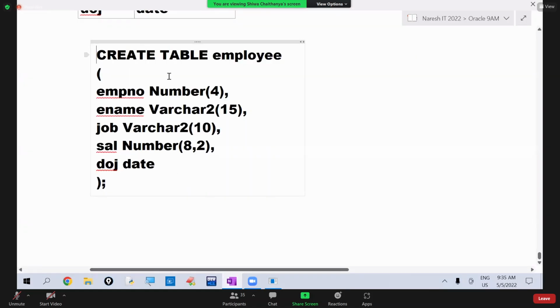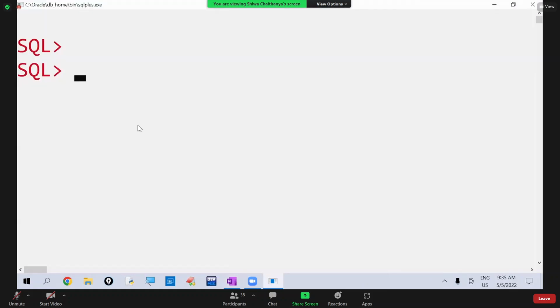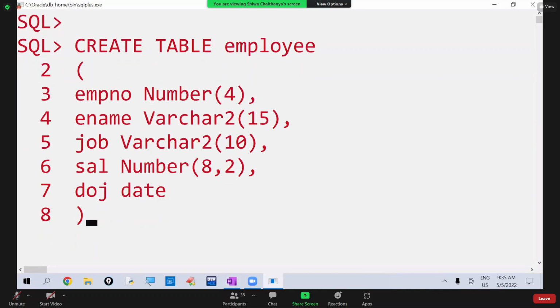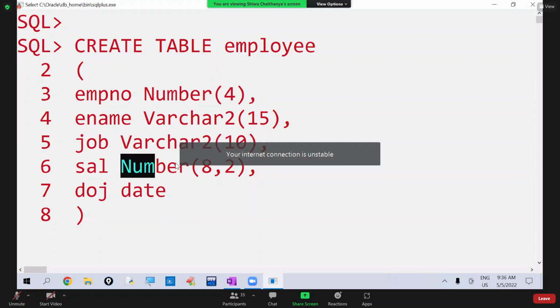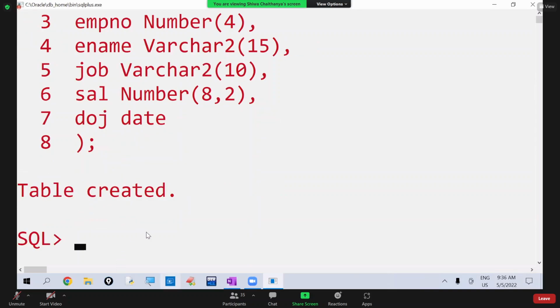So we want to create the table employee. This query I'm copying. Employee number, number data type, size 4. Employee name, size we are giving as 15. Job, varchar2 data type, size 10. Salary, number data type, float values we want to hold. Total number of digits are 8. Decimal places are 2. Date of joining, date data type. So now what it is telling here, observe, table created.